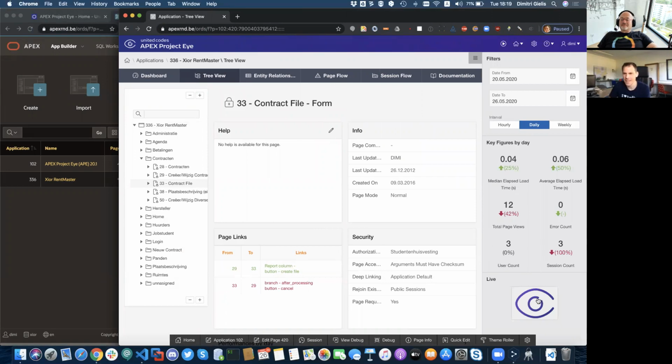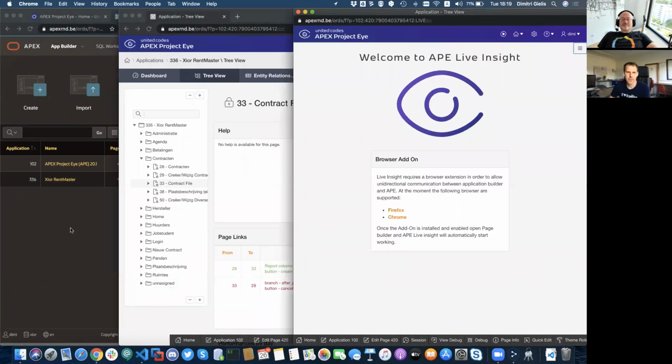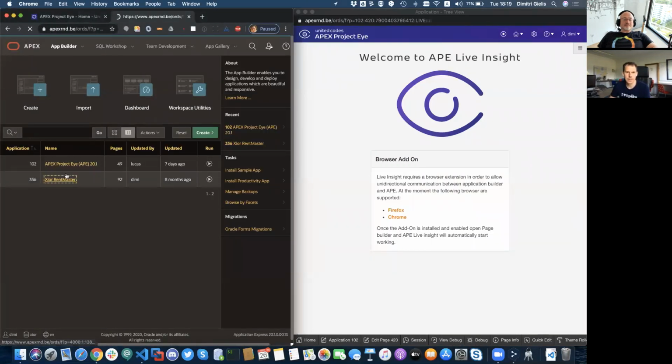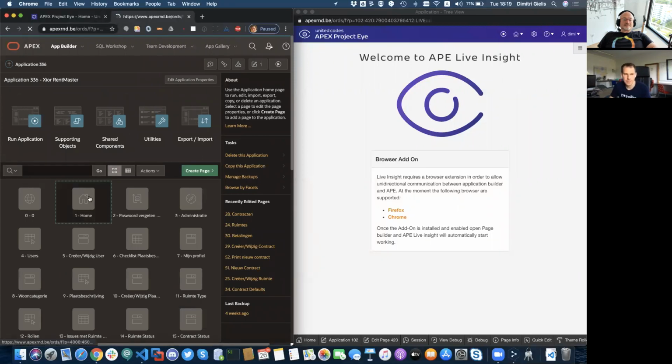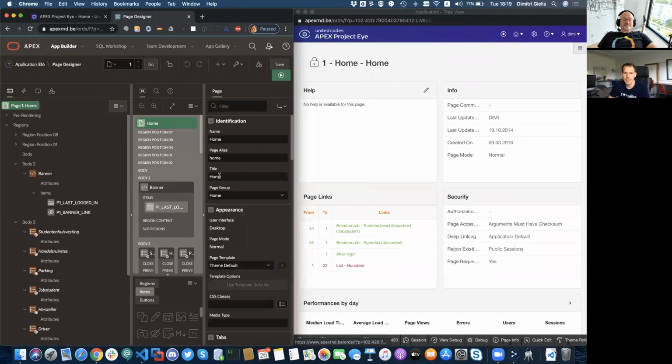You didn't ask me the question, but there's this eye thing, and it says live. I just saw this, it looked like a logo to me. Yeah, so when you click on this, it's doing something nice, I think. So I'm going into my application, and I'm now in Page Designer, and did you see what happened? On the right, this live thing just gave me the information of this page.